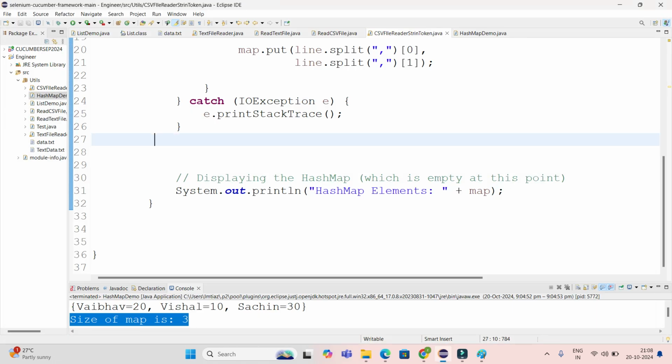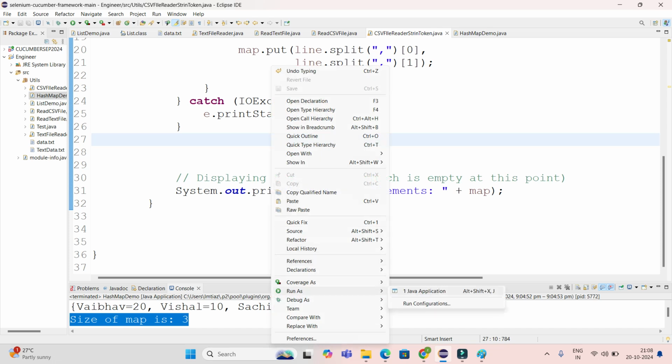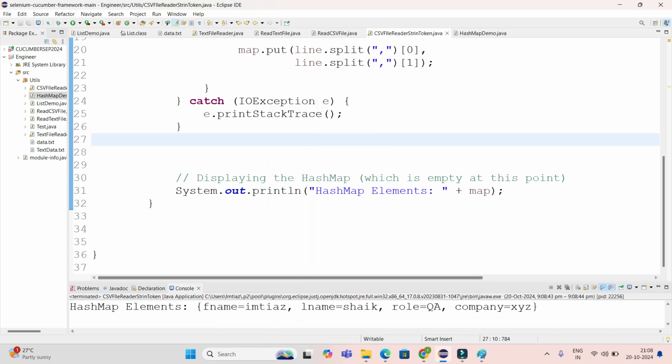Close the file. Right click this and run the program. If you see here, the key is a file, f name, and the value is Imtiaz. LM is a key and shake is a value. Role is a key and QA is a value. Like this you can read.